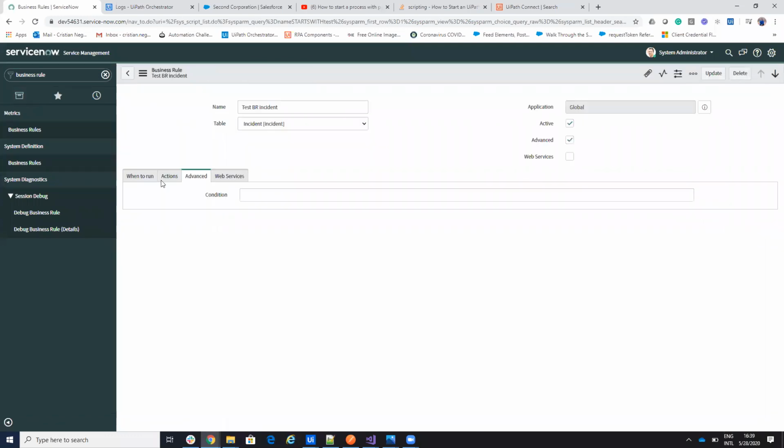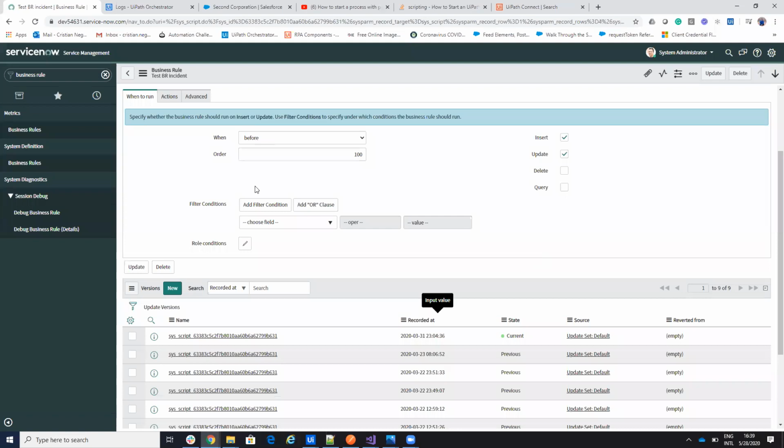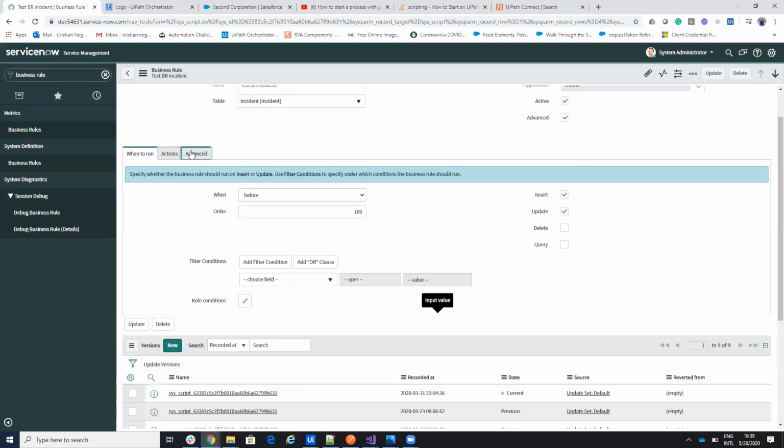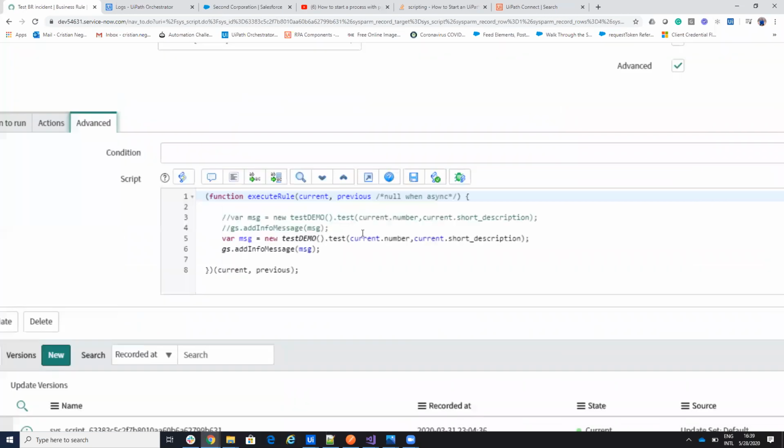And here on the business rule, I go to advanced, yeah? Because here you can configure the business rule to say whether it runs on insert, update, how you want to do it. It's on the incident and so on, yeah? So I go to advanced, and on the advanced tab, I have a function here. Okay, let me put it like this to see it better.